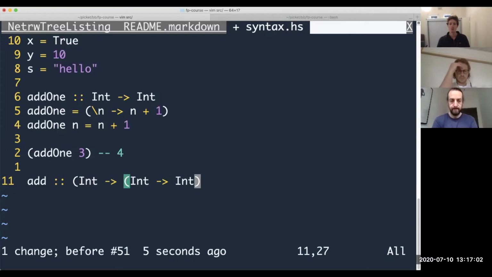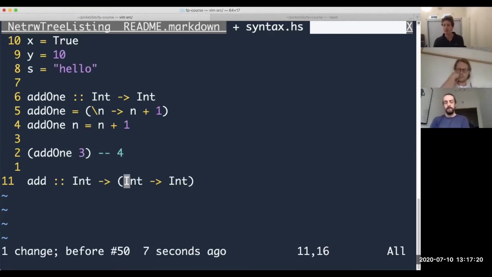And so what this actually means is that add takes an integer and returns a function that takes an integer and returns an integer. So, have you come across the idea of currying before, Dave? Yeah, I'm not very.